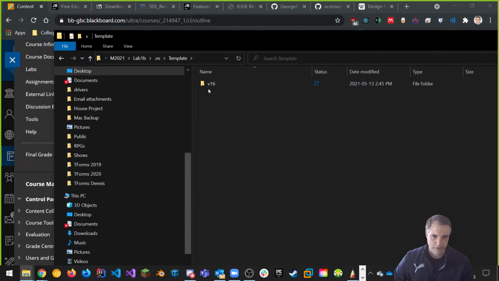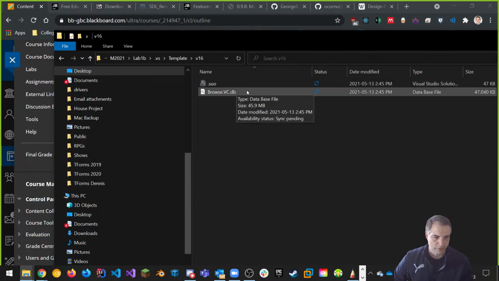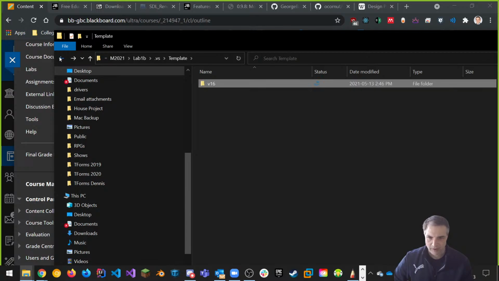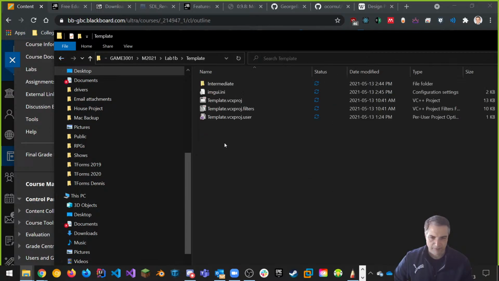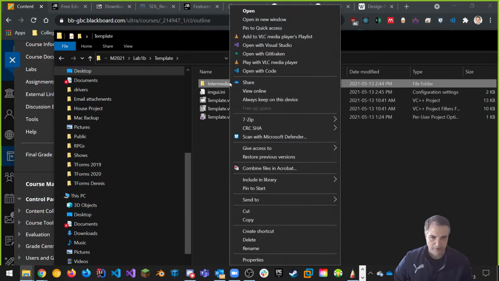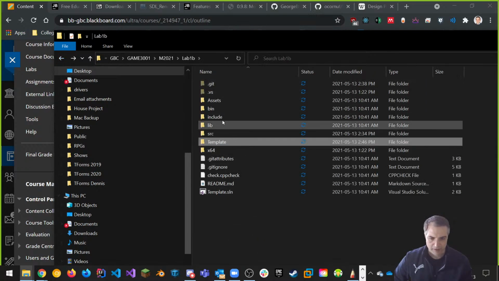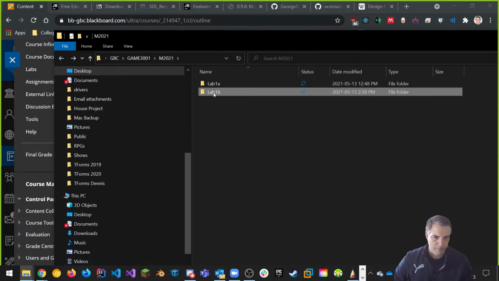Again, let's take a look one more time at what I can remove. In the VS folder, if I go to V16, look, it generated the vc.db file again, for 47 megs. Just get rid of it, delete. And go in and delete that stuff right here. So in intermediate files, delete that too. Once you've deleted those two things, and I go back out, my lab 1B is now sitting at 31 megs.